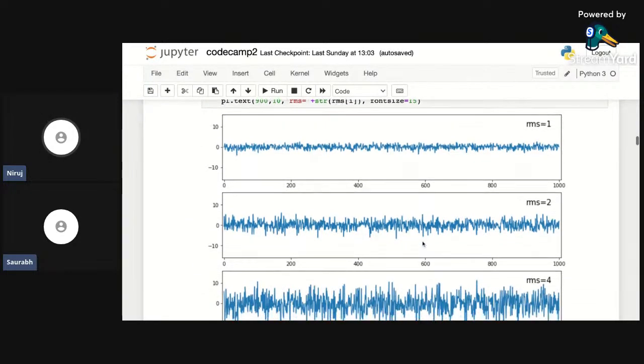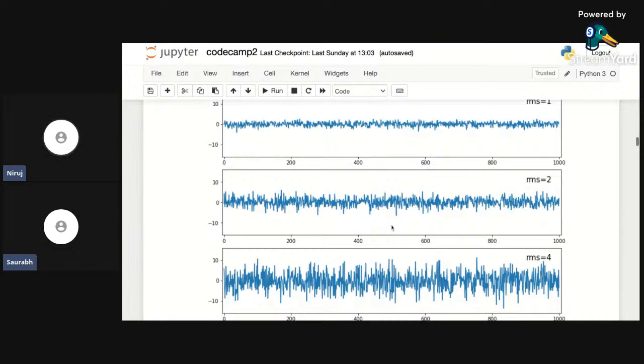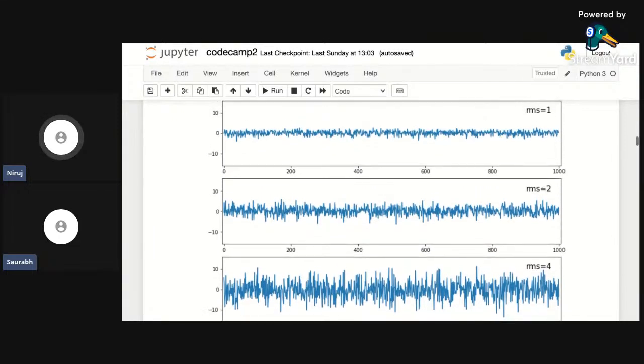Now, with the same y-axis, I plot RMS 2 and RMS 4, and you can clearly make out that the dispersion is more. So the deviation from the mean is more, and if you calculate the standard deviation with numpy.std, you will actually recover these numbers, which we'll do now and see. As RMS or standard deviation increases, you see that the deviation from peak to peak, how spread out the values are, also increases.